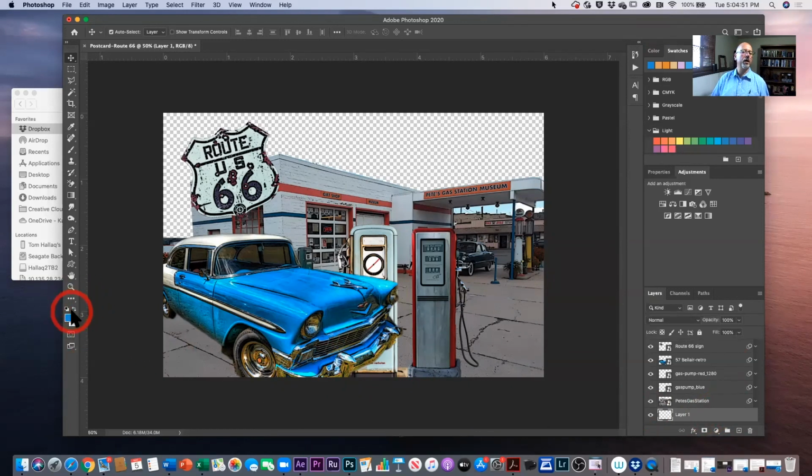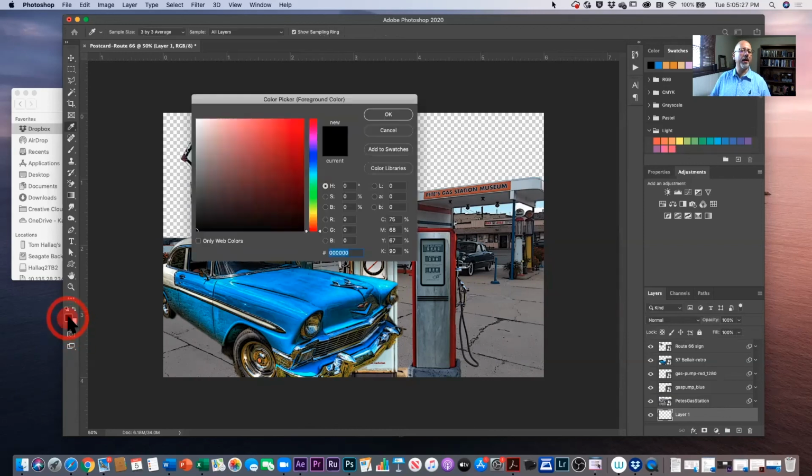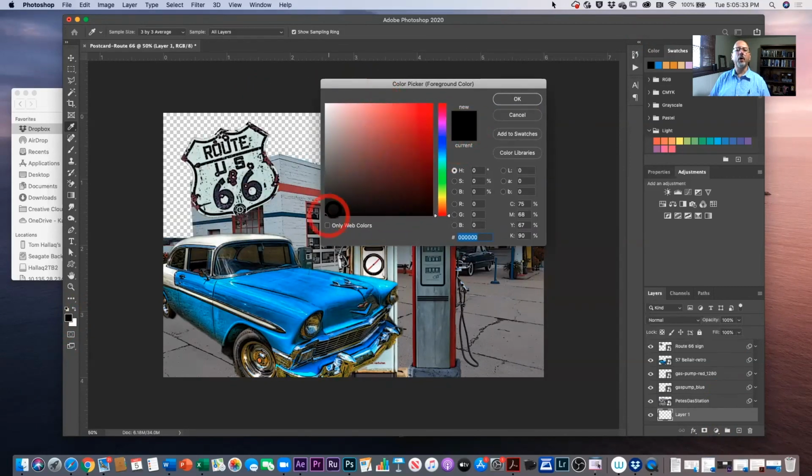Coming over here to my color swatches, this is going to be important. I'm going to reset back to my black and white. Okay, that's the default. Black is our top layer color. White is our bottom layer color. Now what I'm going to do is, instead of the black, I'm going to choose a color, so I'm going to select that. I've now got a color picker, and if I take that out of this window, I've got an eyedropper, so I can click that eyedropper on any color I want. What I'm going to do is select a color on this blue 57 Bel Air that is close to a sky blue.